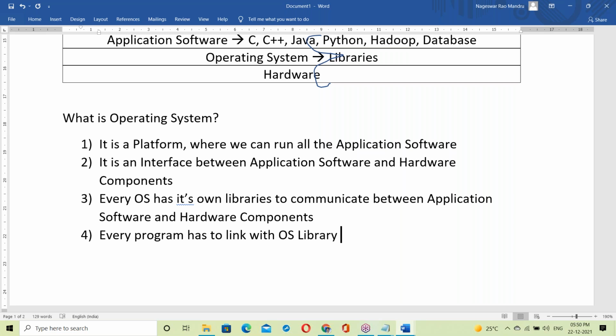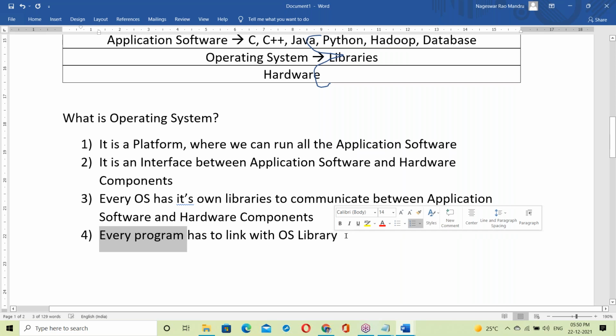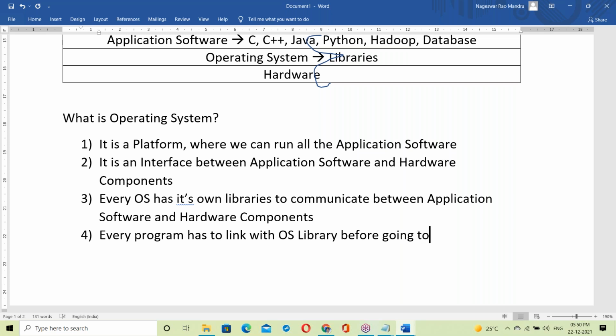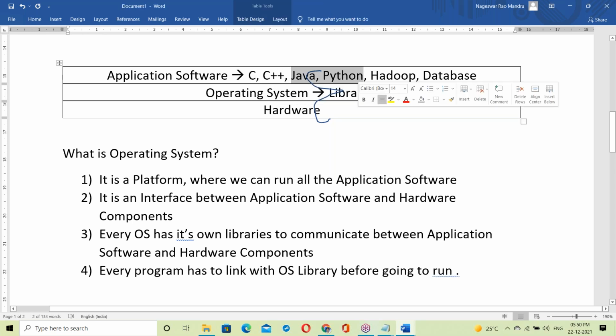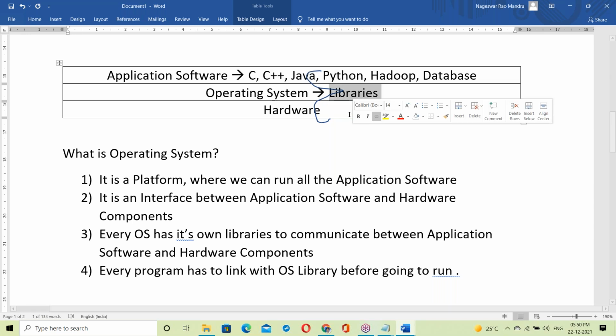Remember this point. This is very, very important for Java. Every program has to link with the OS library before going to run. Compulsory linking. That linking may be static linking or dynamic linking. If it is C and C++, it is static linking. Java and Python use dynamic linking. Static linking and dynamic linking we'll discuss next. C and C++ statically link with the OS library. Java and Python dynamically link with the OS library.